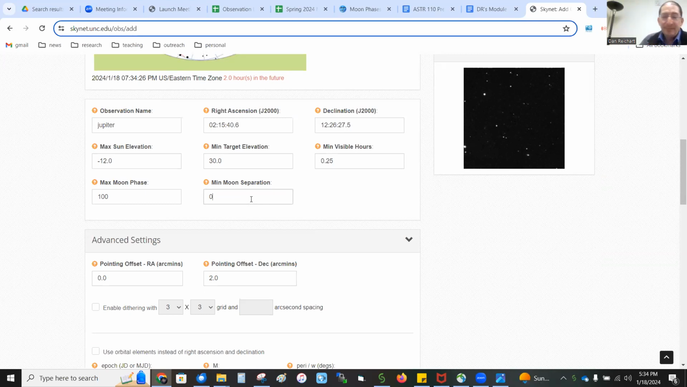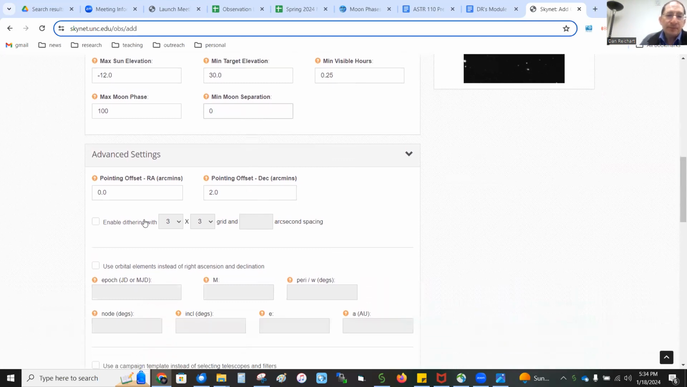Okay. And down here, first of all, when you're observing the moon, we click this, the dithering, made a mosaic. We don't want that here. We're not making a mosaic. We're going to do a number of images, but they're all going to be right on top of Jupiter. So keep that unchecked. Here's another thing. With the bright planets, Venus, Mars, Jupiter, Saturn, Skynet will automatically add a 2 arc-minute offset.